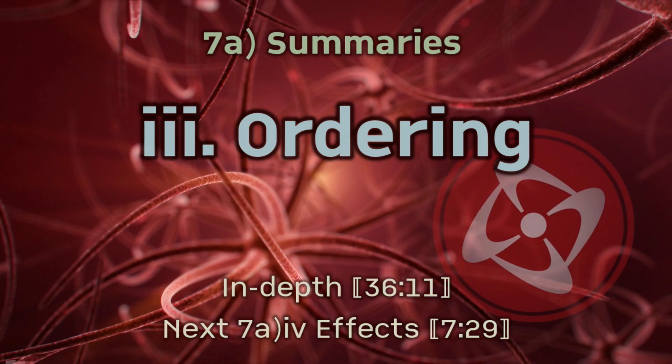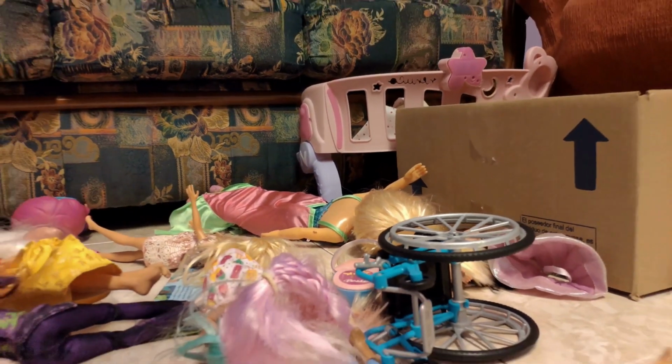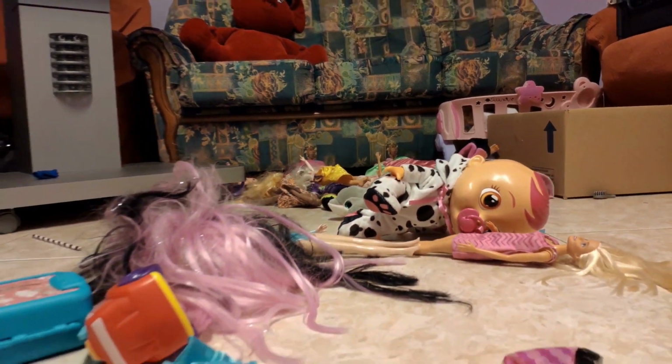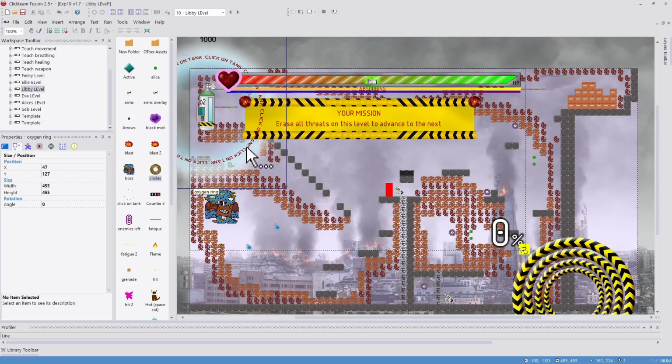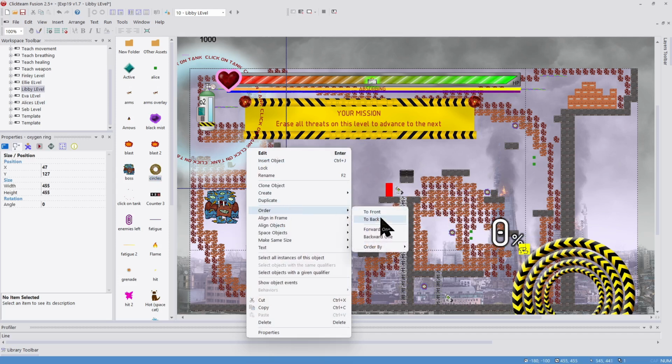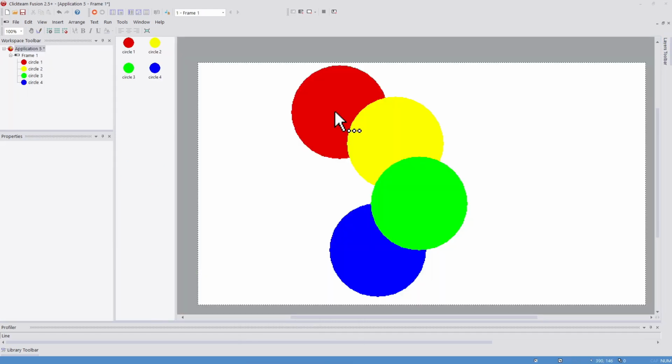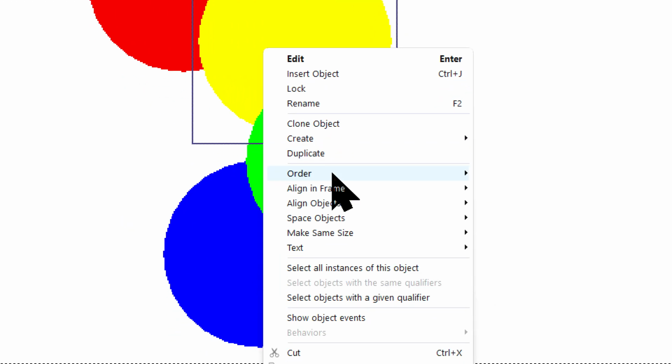Arranging items. If you're like me, you're not very good at arranging things, and most objects in your house will end up on the floor. In ClickTeam, level creation can get very crowded, and you'll have other objects on top of other objects. To change those orders, you can right-click on an object and click on Order.